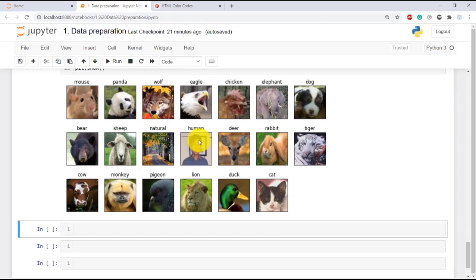In the next step, we will look into the data pre-processing, where we try to understand a few more steps that we need to build before training the machine learning model. Thank you very much.